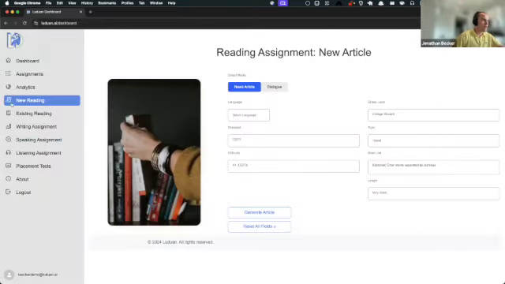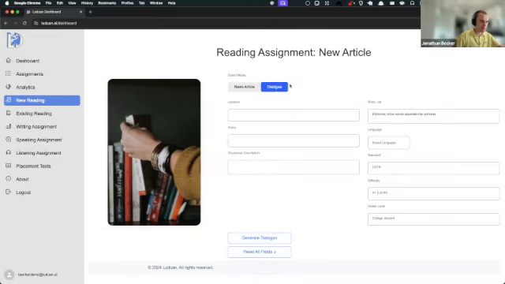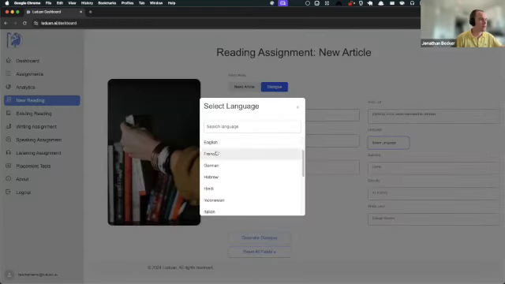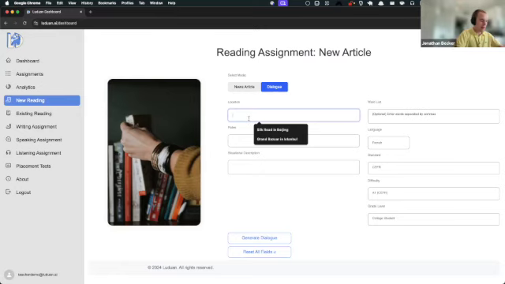Our other type of new reading is dialogue. So a dialogue is going to be comparable to something that you might find in a textbook, introducing a new topic as a dialogue between a couple of different speakers. So we could change the language here. Let's do French this time.